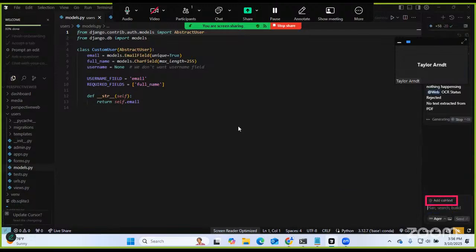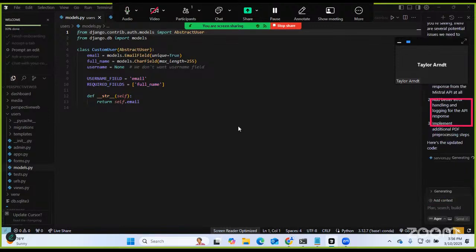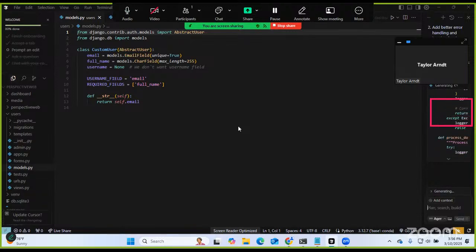Okay, so I'm just gonna do @web. So no text extracted. Strange. And this is like a one-page PDF, so I'm not sure what's going on. This should not be horrible. First, let's check to see if we're getting any API response at all. Implement additional PDF pre-processing steps. Okay, fine. We can do that.